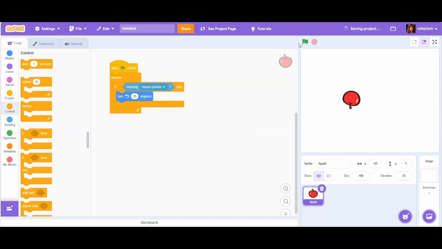So this way, when I click the flag, I have time. See, this code is still highlighted, meaning that it's still executing. So now if I touch my mouse pointer to the apple, it's turning 15 degrees, right? Now if I take it off the apple, it stops. If I put it back on, it's on again. So that's just what the if block does.